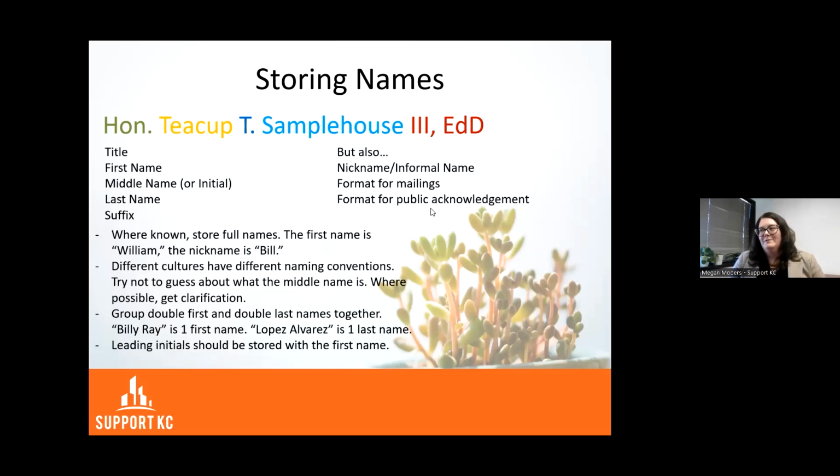Public acknowledgement, maybe not everybody needs that one, but for the rest of them, yeah, there's a lot in a name. When you store names, store the full name if you have it. If they go by Bill, put that the nickname is Bill, put that the first name is William. Obviously there are some people who are just named Bill. But if they have a longer name, use the full and proper name in the first name field.